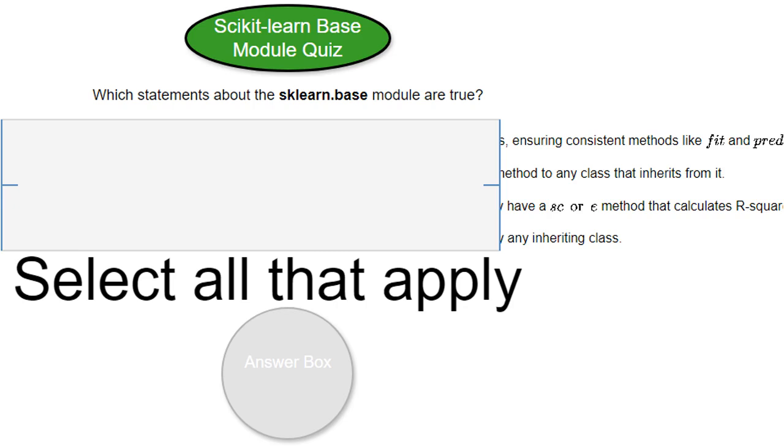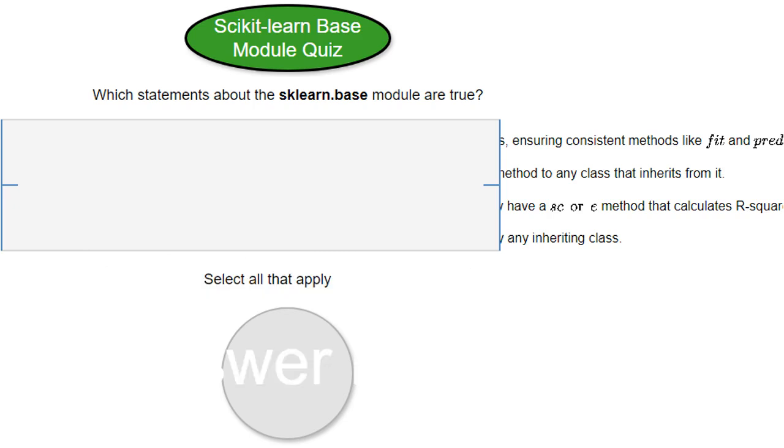This instruction tells you to choose every correct statement. This is a multiple-choice question that needs more than one answer. This is where you'll write down the letters corresponding to the statements you believe to be correct. Remember, only select the ones that are completely accurate.